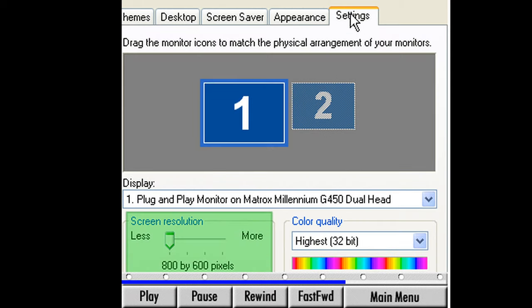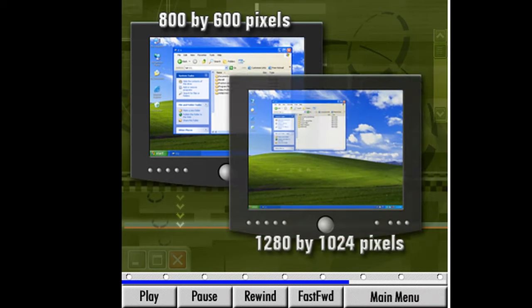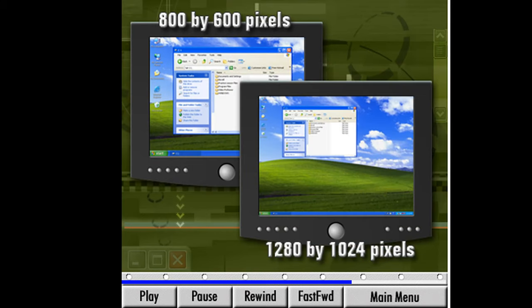Here we can change the resolution or size of the way information is presented on our computer screen. Moving this slider bar will make objects appear bigger or smaller. Try a few out and see which setting you like the most. Keep in mind, the bigger the screen area is, the more you can see, but the objects on the screen will be smaller and harder to see.